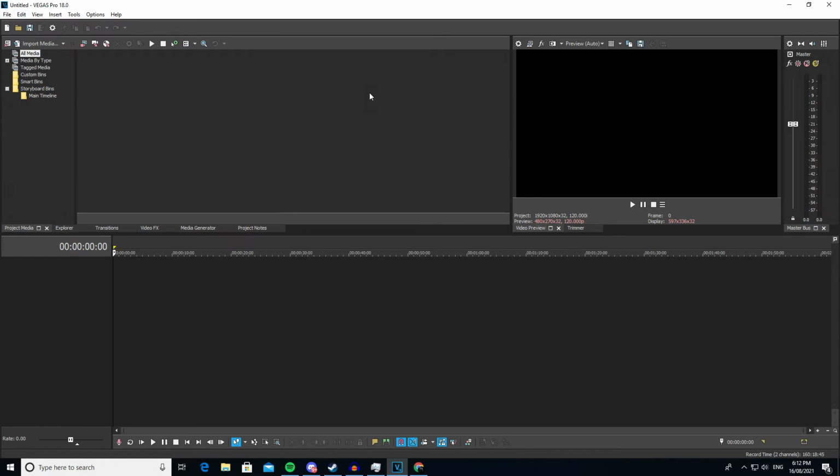Unfortunately, as of yet, in Vegas 18, you're not able to render in MKV form, which is a bit of a shame, but I think in Vegas 19 that feature may be available. Once you restart, you should be able to import your media. I'm hopeful that it has helped your issue.